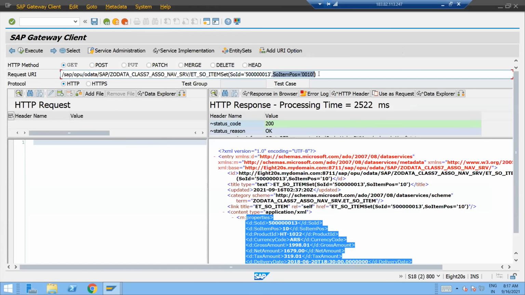So what actually we are doing here is passing both the key fields. When you are passing both the key fields, the system will understand that you would like to have a single record. This is what it's understanding. But here we don't want the single record, right? We want to have multiple records.